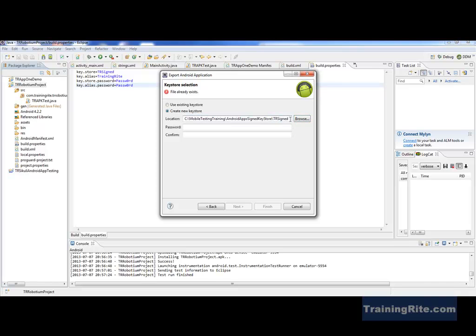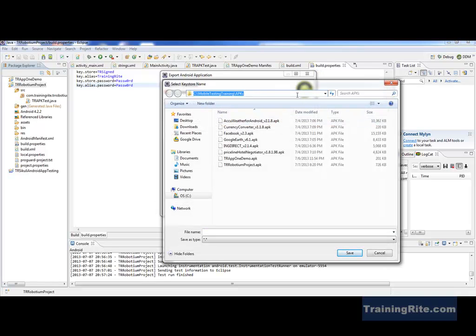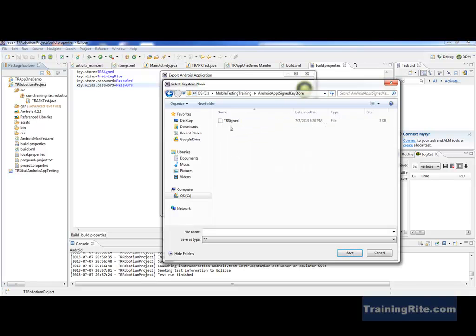If I really need to update it, then I would go in here, and when I browse, I'm just going to browse to that location. That's the location, and this is my store. And in my store, this is the TrainingRite, one of the keys that I have signed in here. So I'm going to sign it with a different name now. So it's a TrainingRite, let's say key. All right.